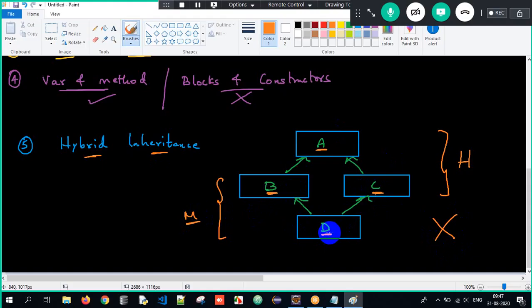Why? We will understand later. But multiple inheritance is not supported. Hybrid inheritance, if it makes use of multiple inheritance, then it is not possible. But hybrid inheritance is not supported completely, only up to some extent. For example, look at this hierarchy here. This might be easily possible. I'll have this hierarchy. So this will be easily possible.